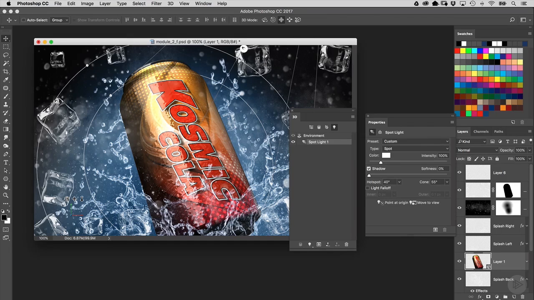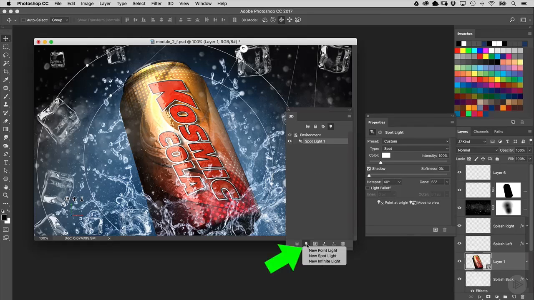What I want to do is, you'll notice there's this shadow area in the lower left area of the can here. Now what I want to do is actually create a light that really kind of amplifies the blue light in the scene that's surrounding it. So here in the 3D panel, in that lights section, I'm going to go down to the bottom of the panel and click on the little light bulb icon. You're going to choose New Point Light.